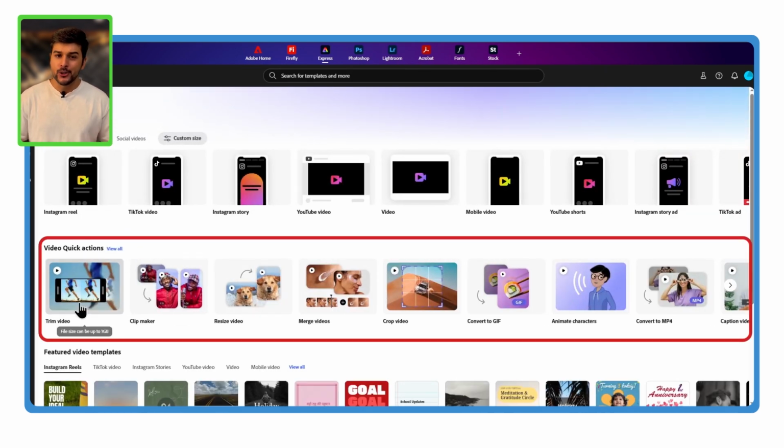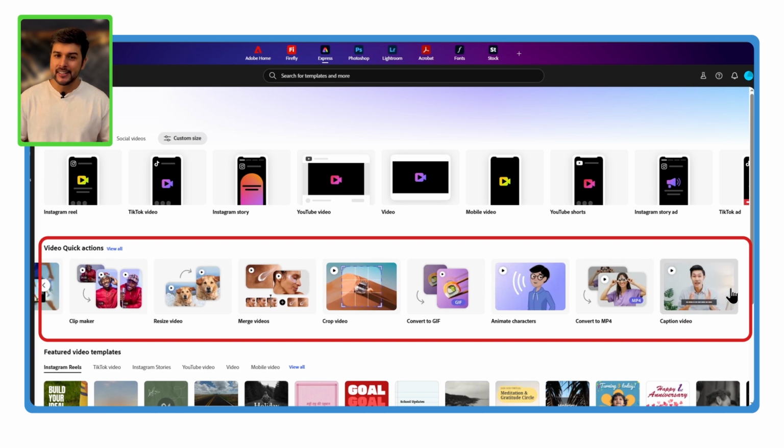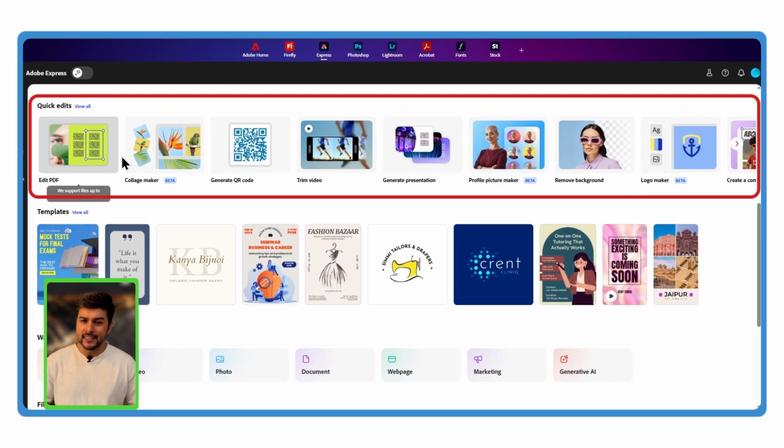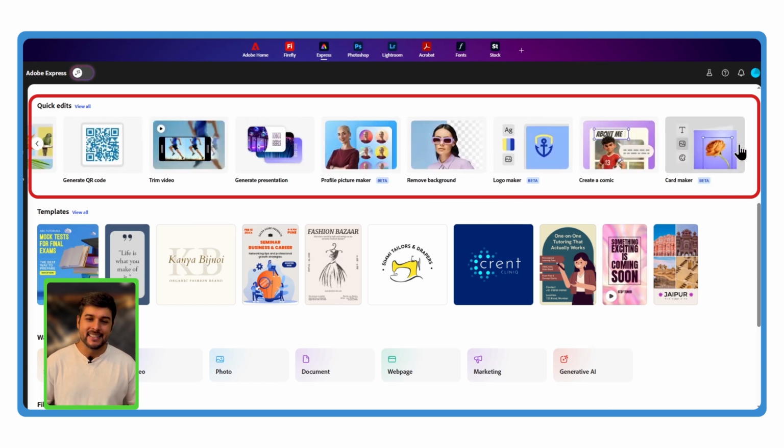You can trim videos, merge videos, resize videos, crop videos, convert to GIF, animate characters, and even convert to MP4. And as a bonus, you also get a free PDF editor, QR code generator, logo maker, collage maker, and card maker, all inside the same tool.